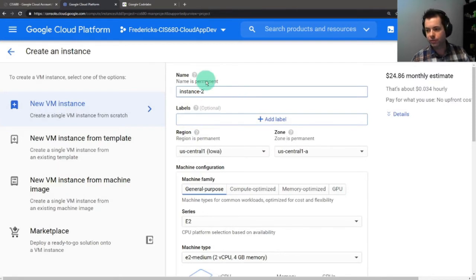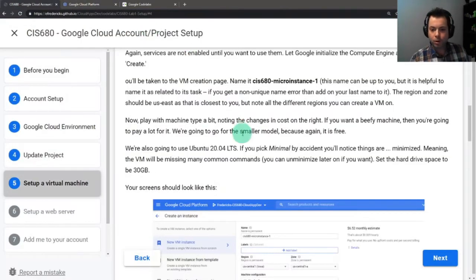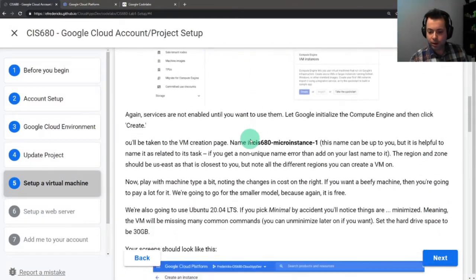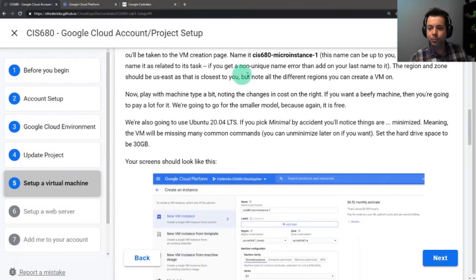And I should mention too, the first time that you visit this page, it's going to need to start the API because, again, it's not enabled by default. So the first time you visit here, you'll probably have to wait like 5 or 10 minutes for it to initialize itself. Okay, so what are we caring about here with creating things?